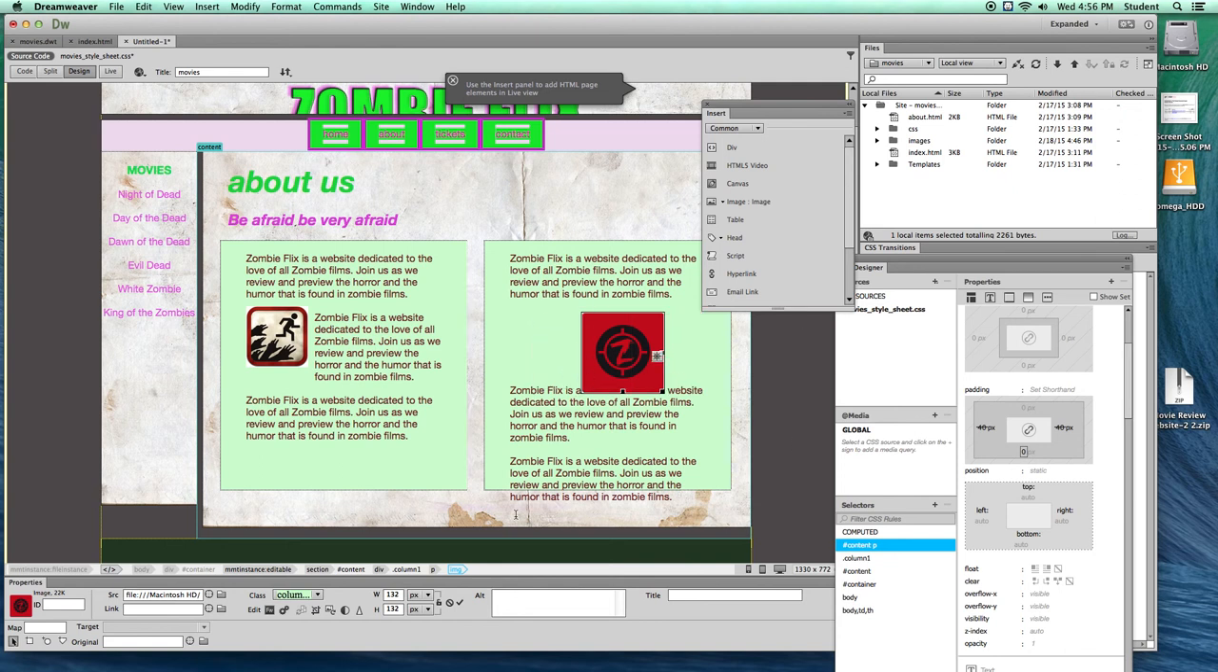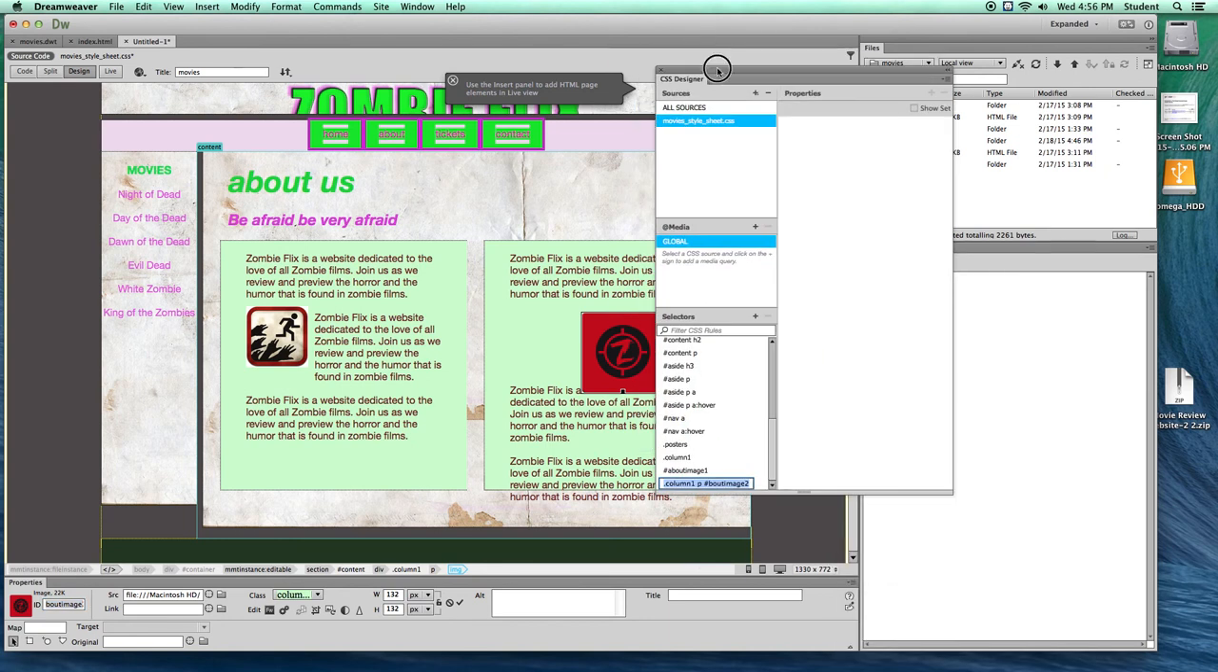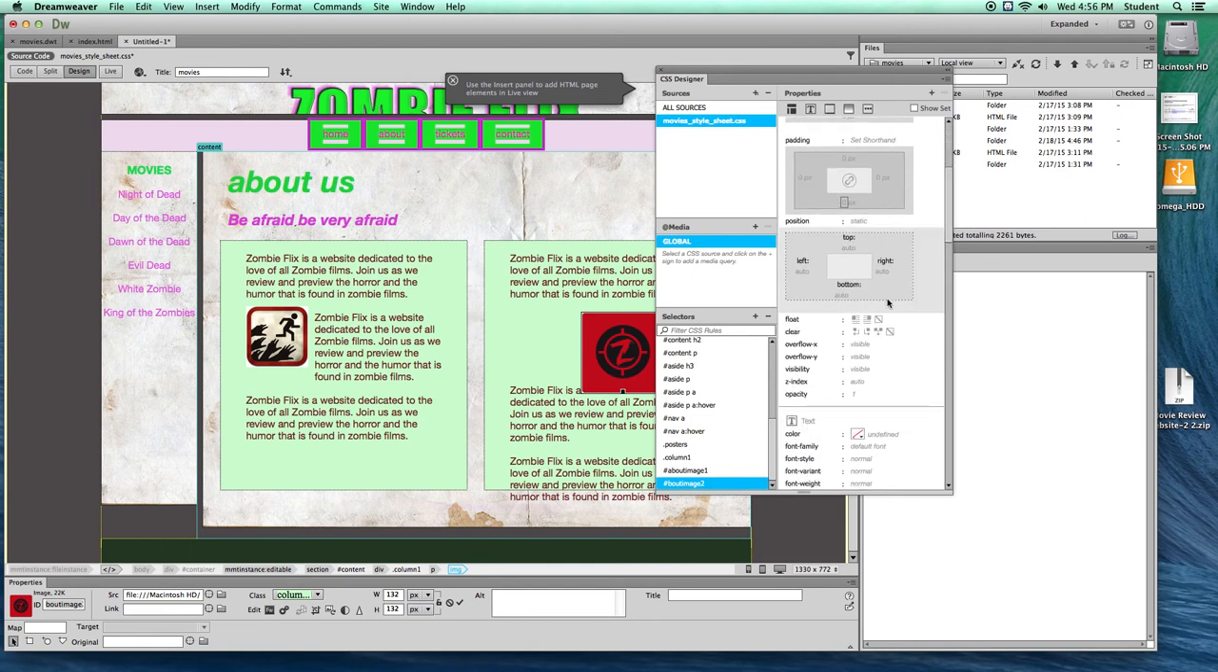And now I'm going to make a CSS rule for that, but first I've got to assign an ID to that image. I'll call this about image 2. Hit enter. Make a selector for that image. A new CSS rule. Delete the extra code so it just says number sign about image 2. Hit enter. I'm going to float this guy right.